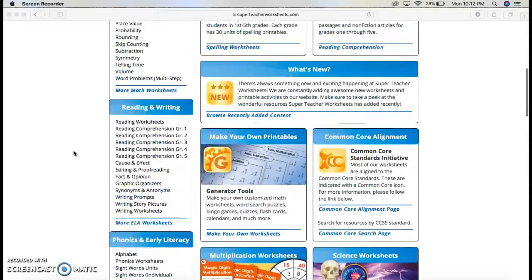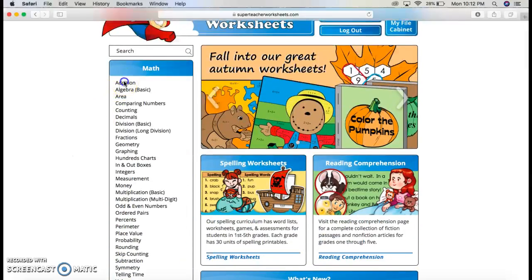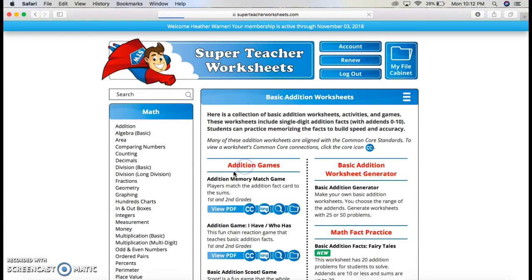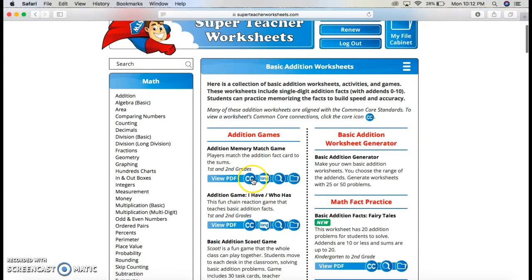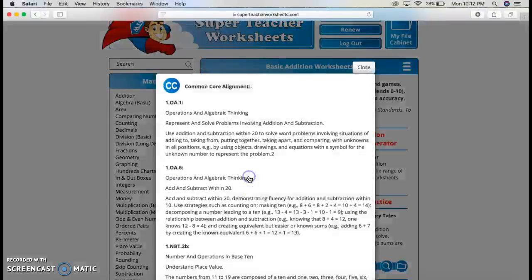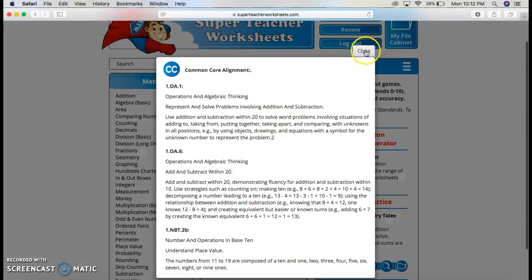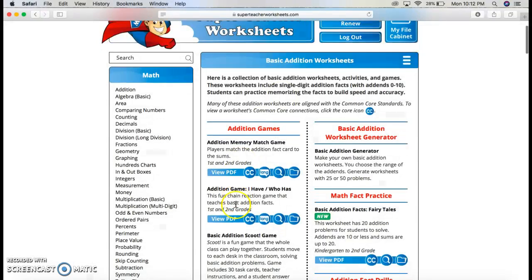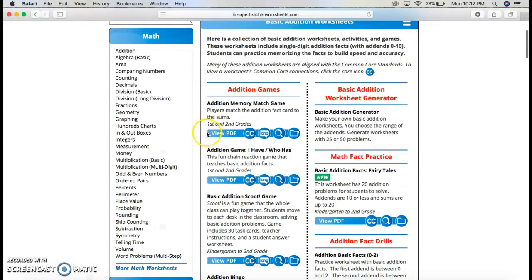One of the really great things about this website is that it is Common Core aligned. So if you click on a worksheet, it'll show CC right here, and if you click it, it shows you the different standards that are aligned with it. And another good thing about this is that it tells you the grades that the worksheets are appropriate for.